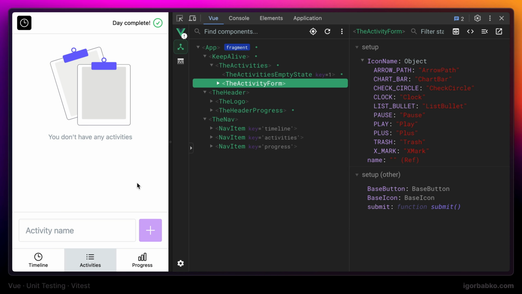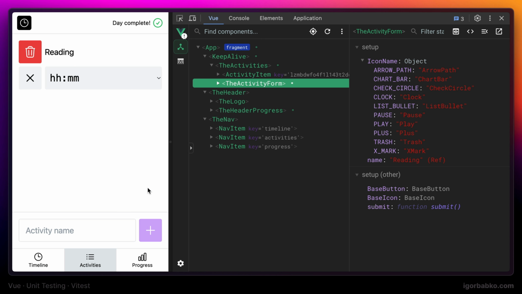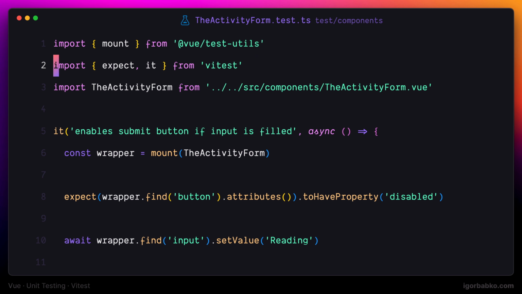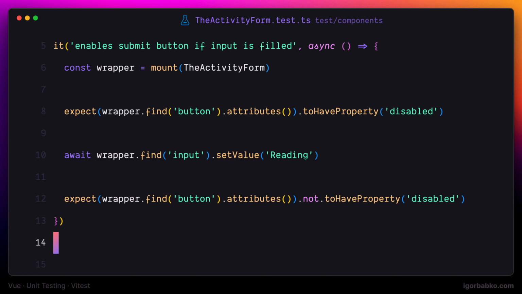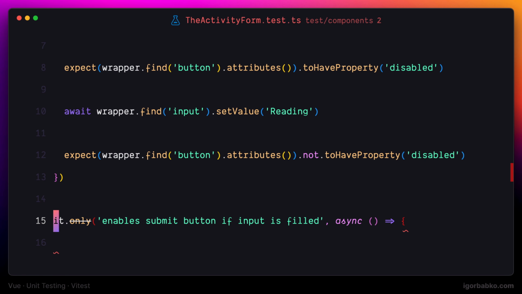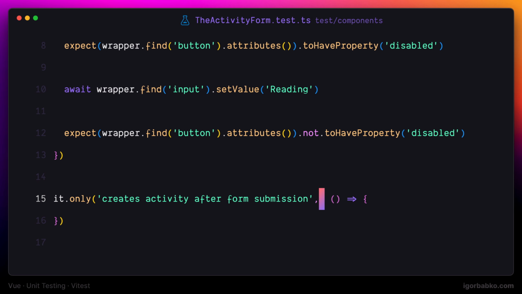In this lesson, we're gonna continue writing tests for the activity form component. And let's check that after we submit this form, it is going to create a new activity. I'm going to quickly create a second testing scenario in this file that says that it creates activity after form submission. Let's also render the component as the first step.